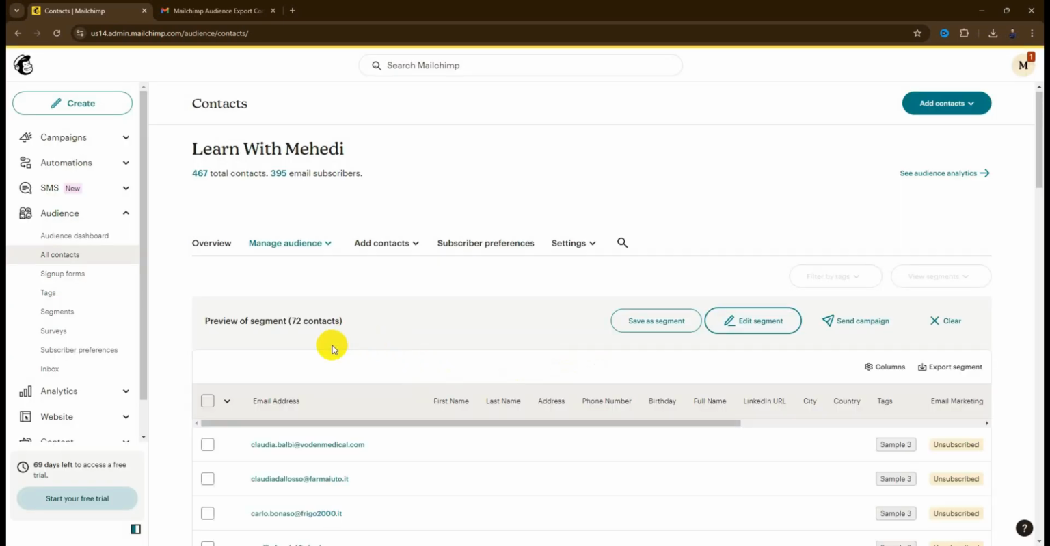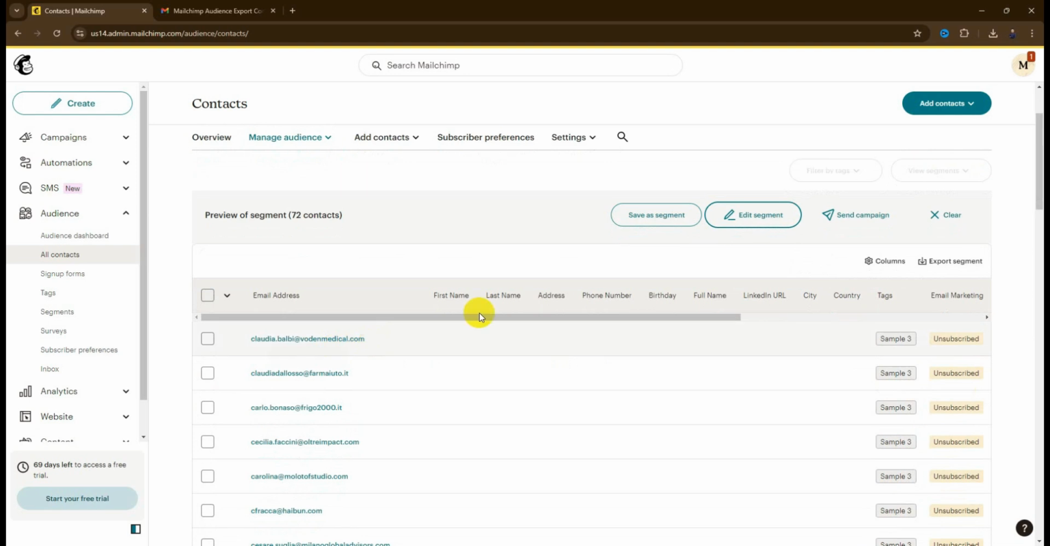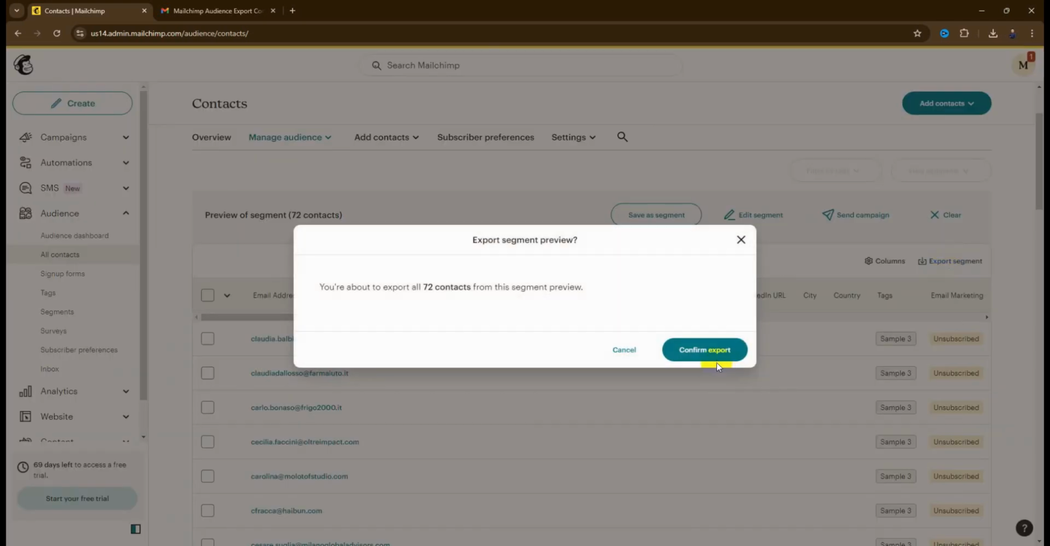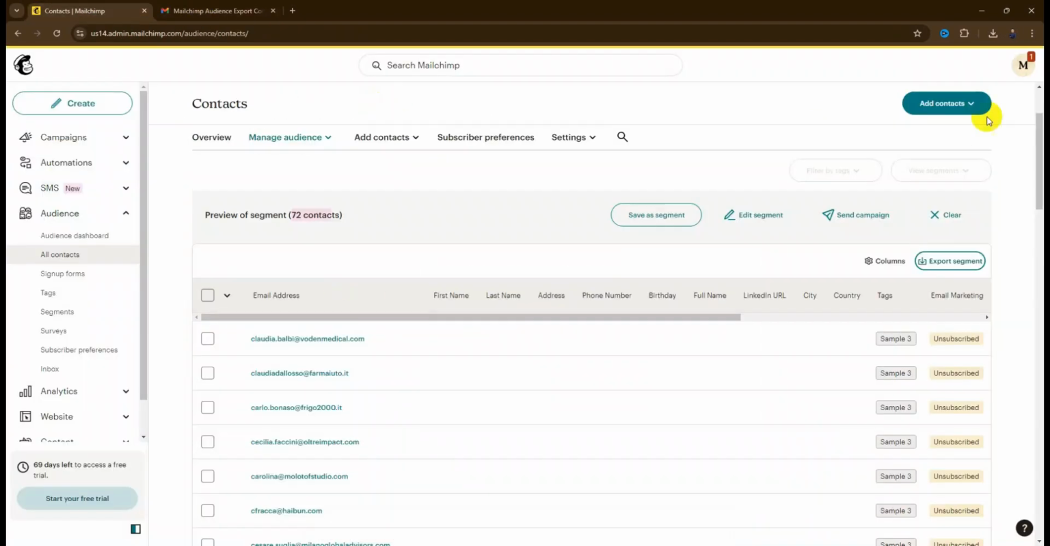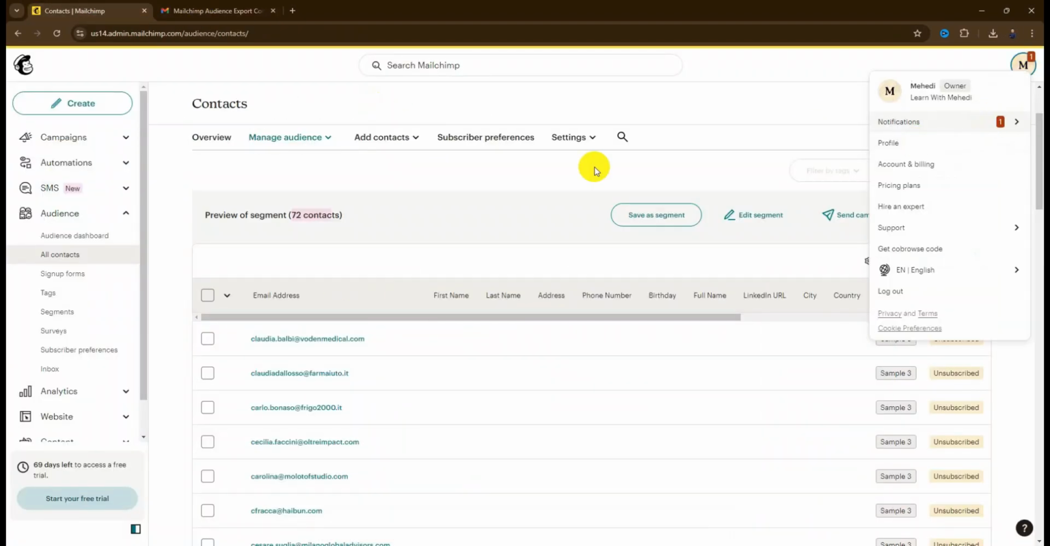So whoever is unsubscribed, you can see their data. 72 contacts are unsubscribed. So what we can do is click Export segment and confirm, and again the data will be downloaded, or you will get an email, or you will see a notification there.